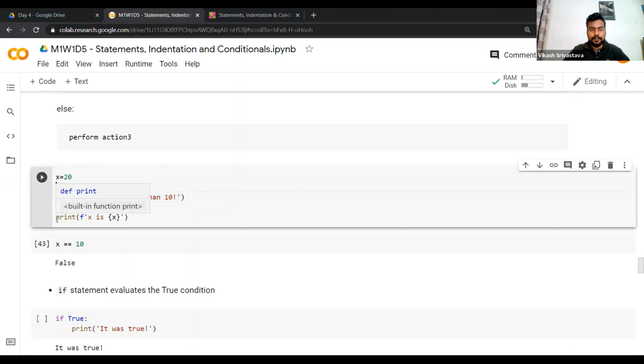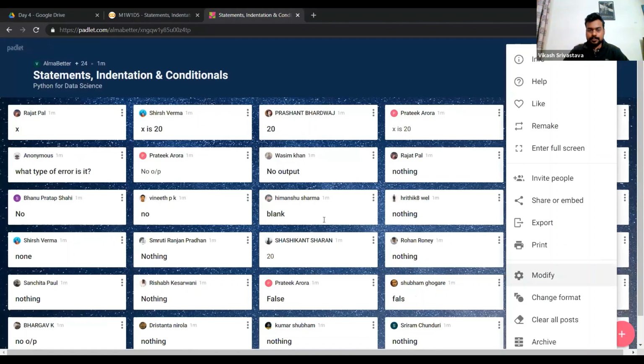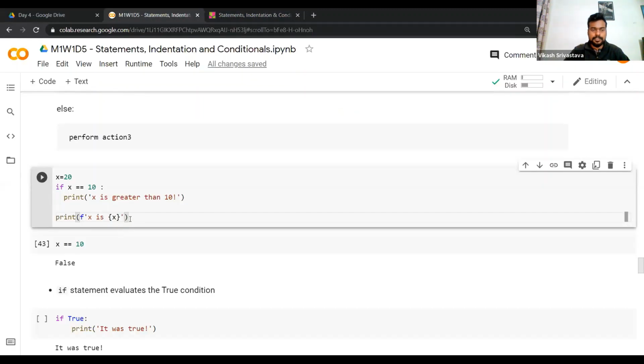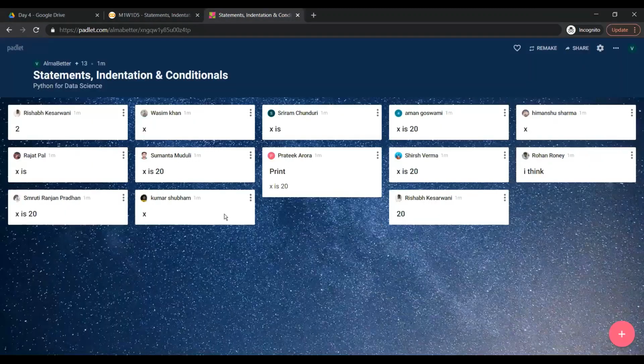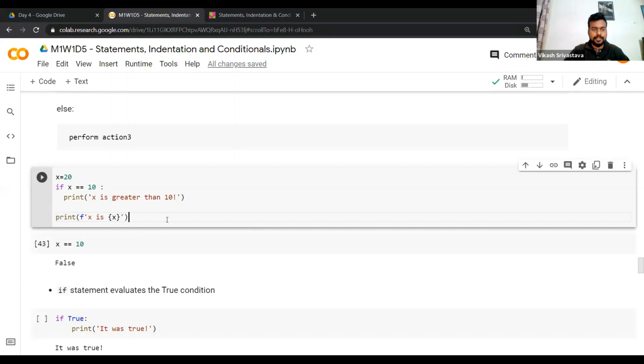But if I write print here, what will I get in output? Let me clear this again, and then you guys can answer. Sorry about the delay. Now you can start answering. What will this print? A lot of people are saying x is 20. Rohan, I think you're saying x is 20 as well. All right, let's print this.